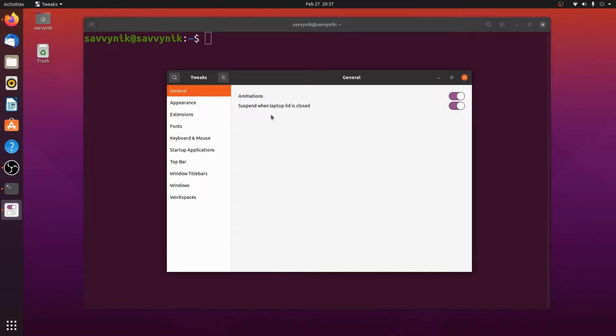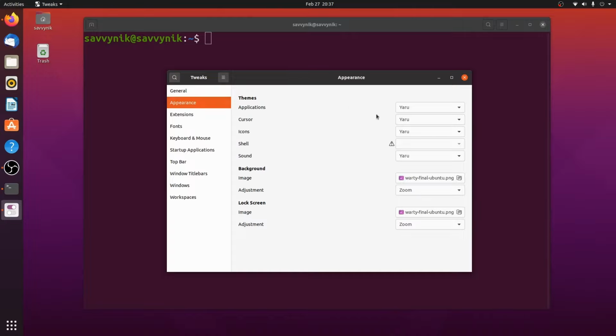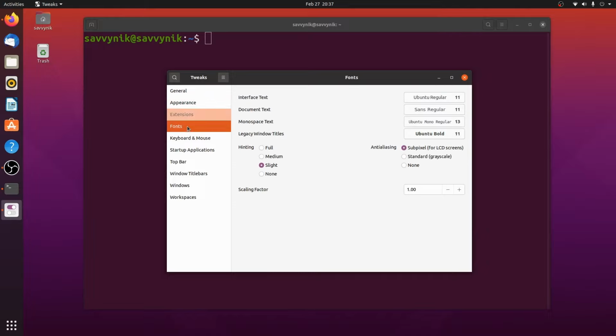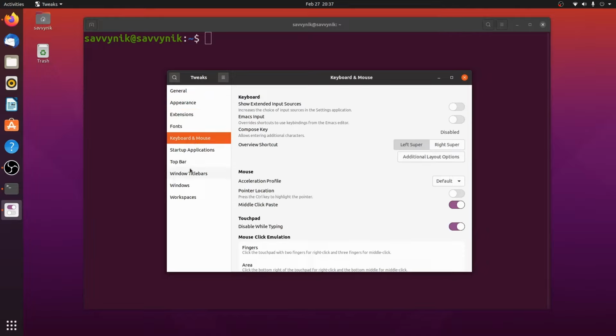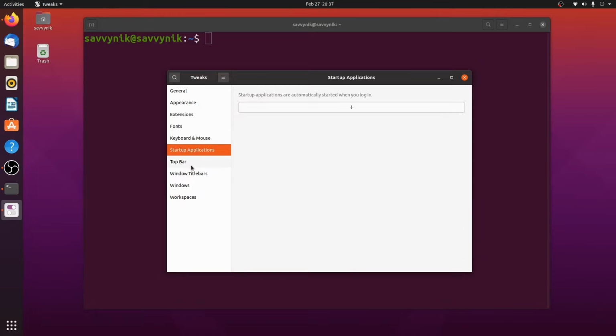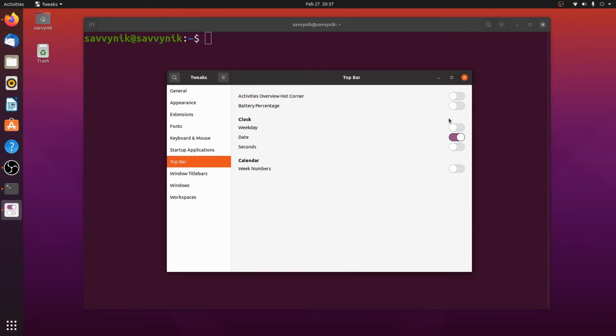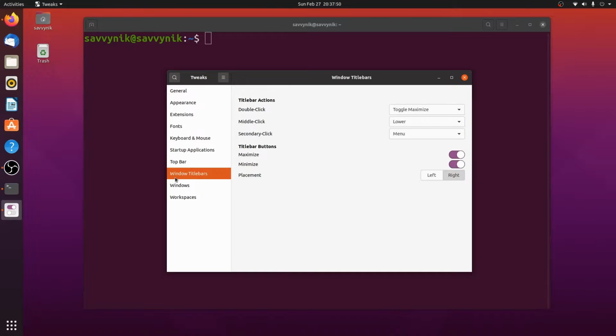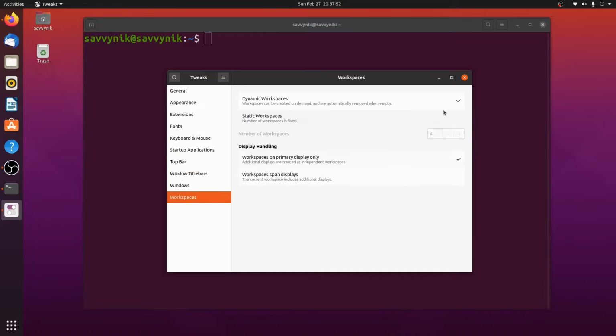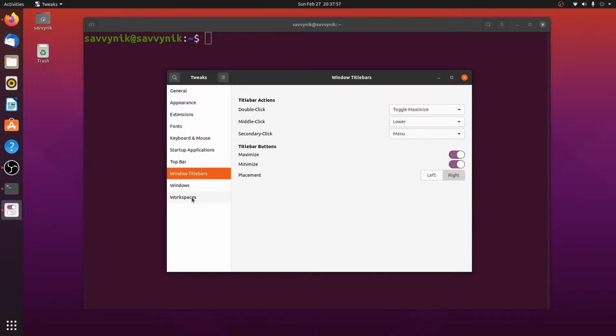Now notice why this is so great. You get to change up the appearance of your desktop environment, including applications, cursor icons, fonts, extensions that you want to show, what the keyboard and mouse does, what startup applications. You can even change up the top bar or status bar. And notice I can get rid of the date up top or add certain things to make it more clear. I've got access to window title bars, windows, and workspaces. A great tool to have.